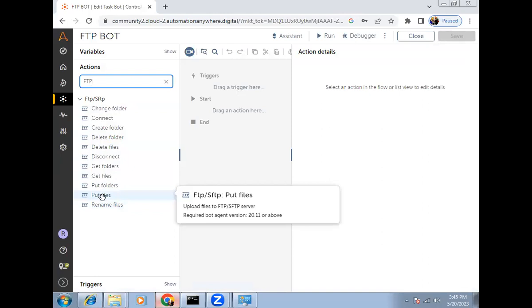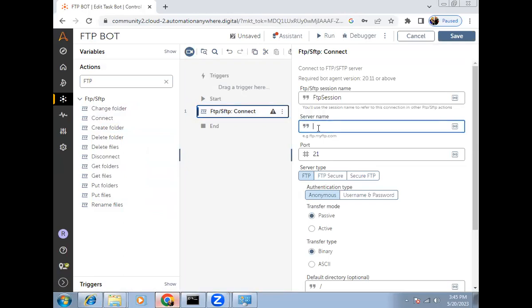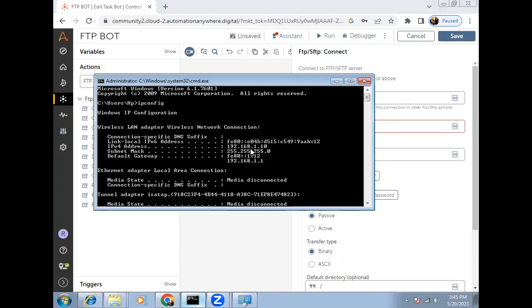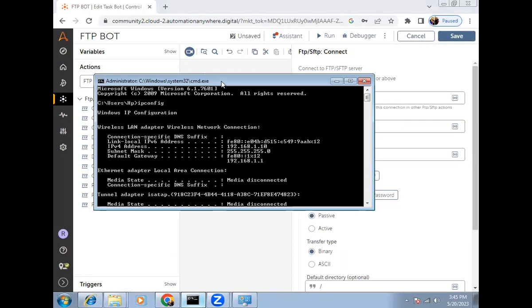First, we need to make a connection between the automation and the FTP server. For that, we need to use the Connect command. Here we need to provide a server name. In our case, the server name is my IP address. So I'll use the same IP address over here, 192.168.1.10. I think this is my IP address. Let me check once again.